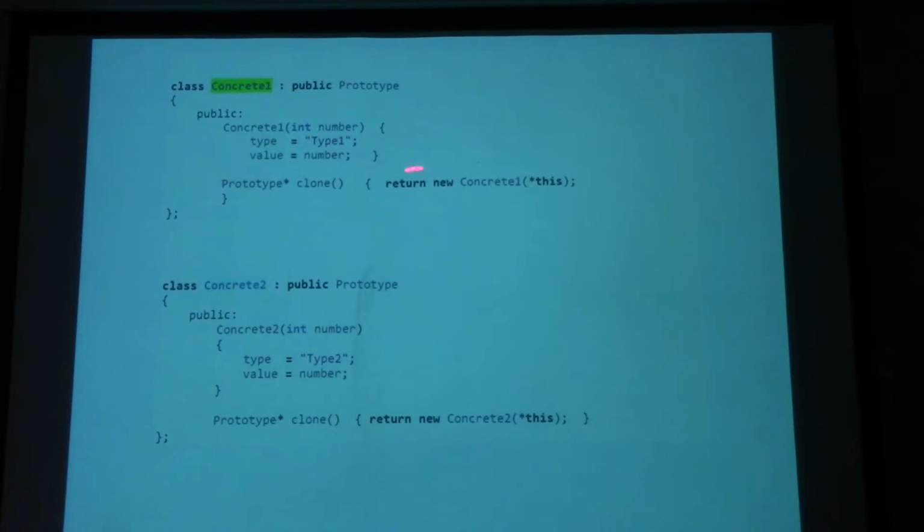Now, what am I doing here? I'm actually overriding. So actually, I could say private prototype or nothing, prototype would still be private. I said nothing is private by default. Okay, so I could. But what I'm doing here, and basically, I am giving the type value a specific name. A type is equal to type 1. Value is equal to some number from the constructor. And then I have prototype pointer clone method return new concrete 1 star this.